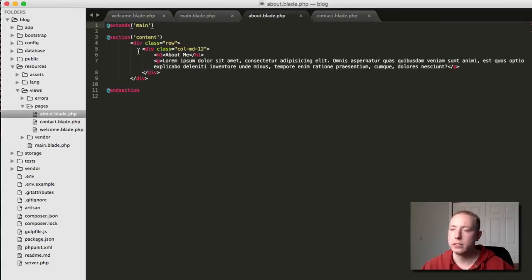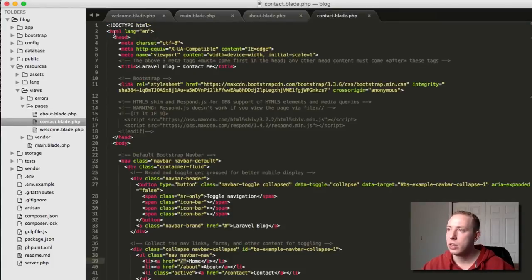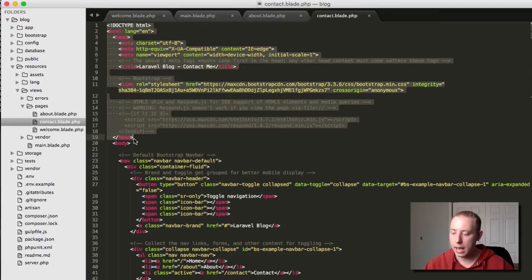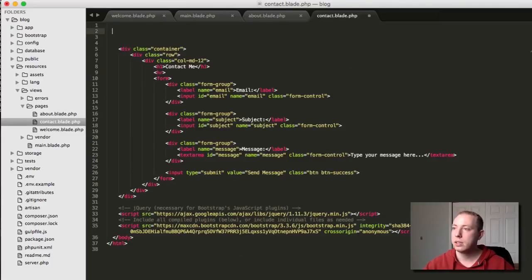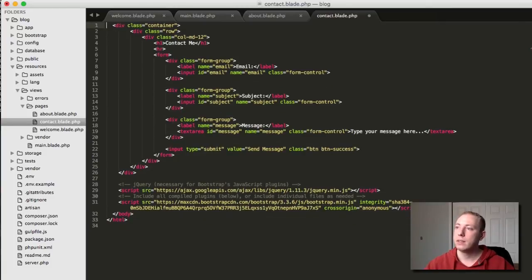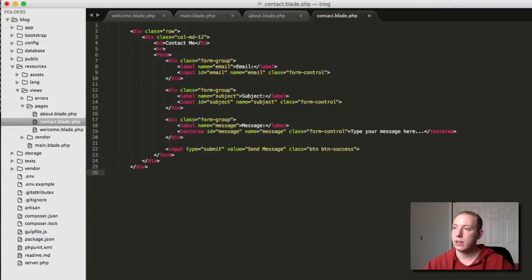And then before we check it, let's just go ahead and do the same thing with contact. So once again in contact, we can get rid of the whole head. We can get rid of the whole body and navigation. We can get rid of this container. And then we can get rid of the closing div for the container because that's in our main. Get rid of all of this. We just have the contact form basically.